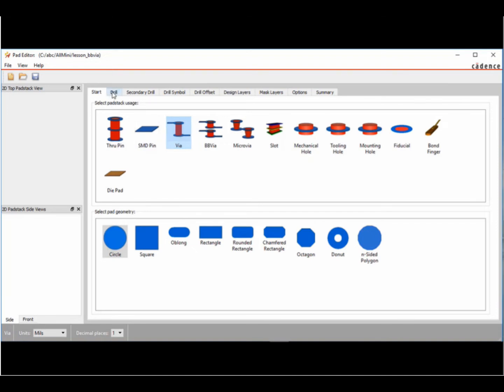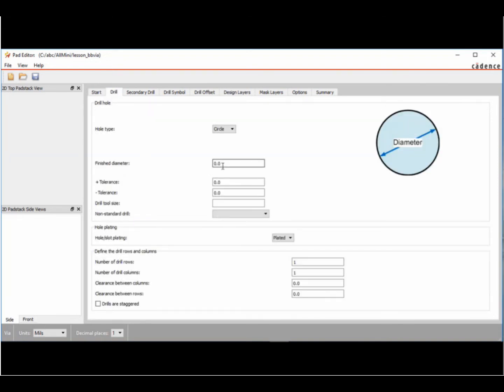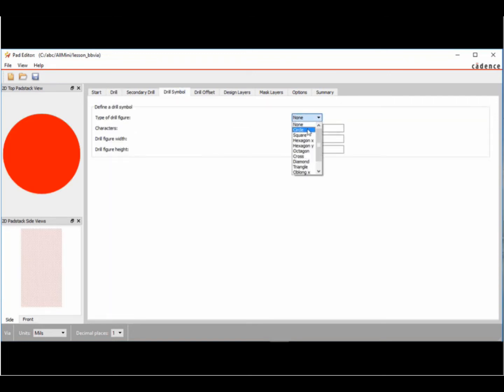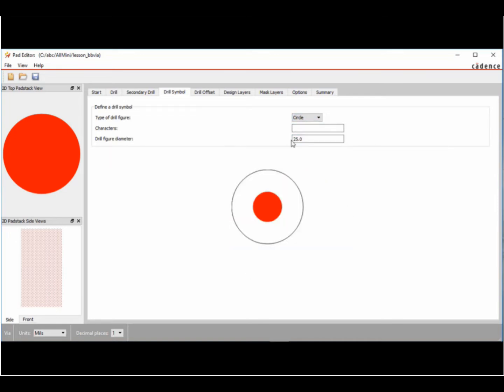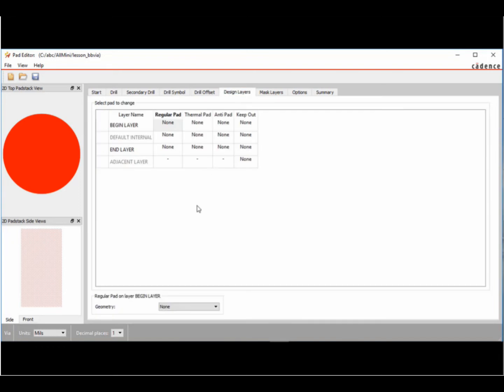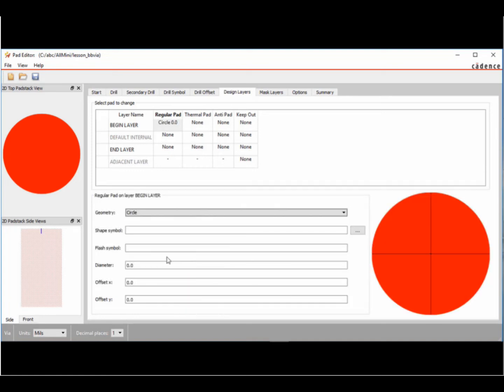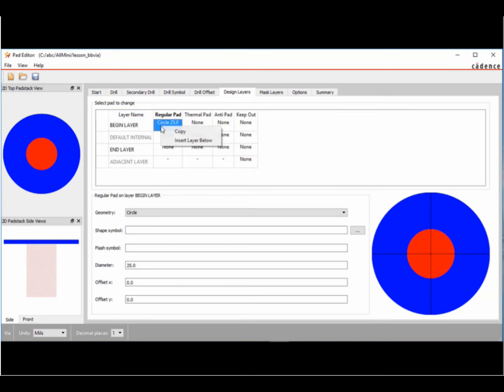Just walk across the tabs from left to right, the drill. And we wanted that to be a 10 mil drill. Drill symbol, I'll make that 25. Matches the pad size. Sign layer. Remember on the regular layers we wanted a 25 mil circle. So make that 25. And I'll just copy that and paste that to the other layers.